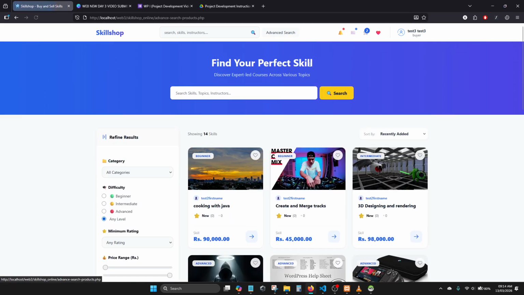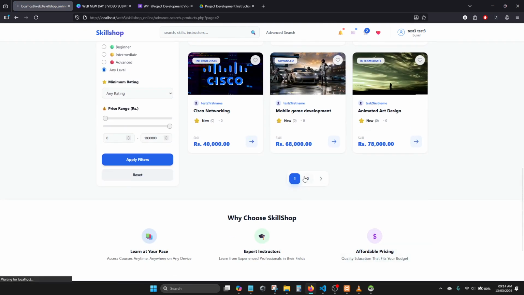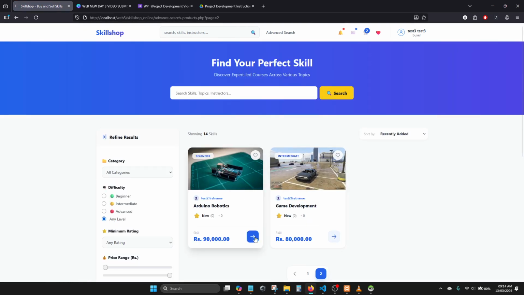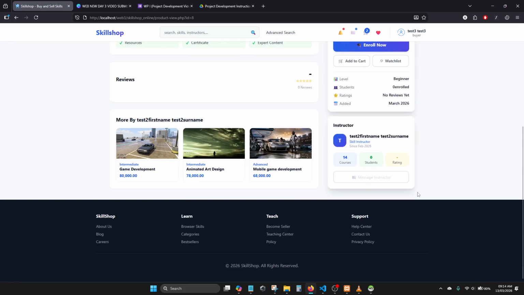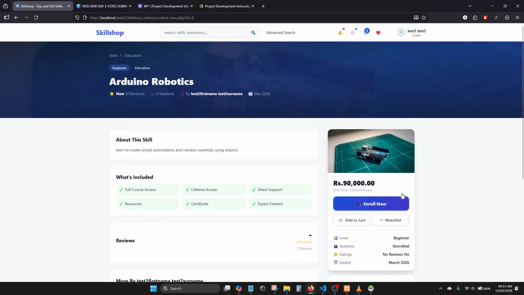Let's go to advanced search, and so we can't do that. But we'll go right to the last one. We'll go right here. Yeah. So we are focusing on this product view. Let's get into the code right now.